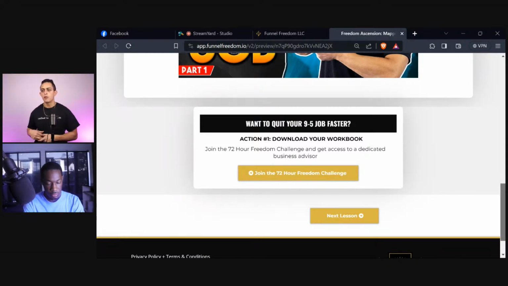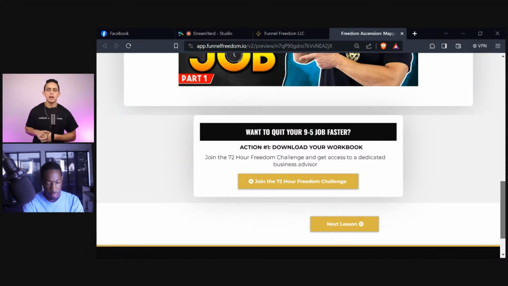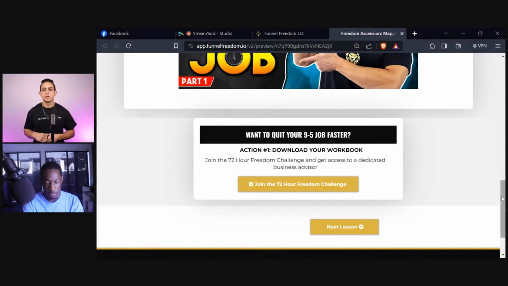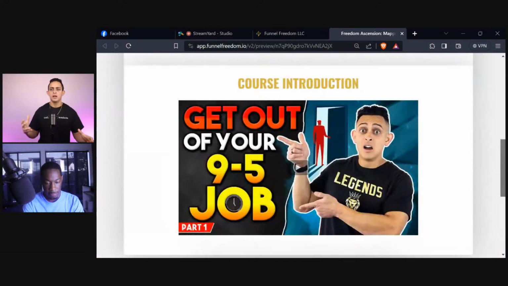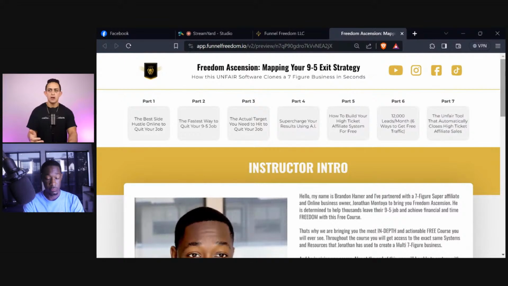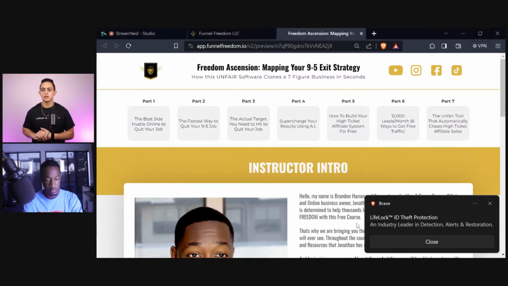So before we move on, go ahead and copy that URL at the top. This one? Yep. Okay, so you'll see right now it's not your own domain. It's app.freedomfunnel.io, and then it's got that weird URL. So in just a little bit, we're going to add your domain. That way, it's your own website. But for now, let's just see how that works.